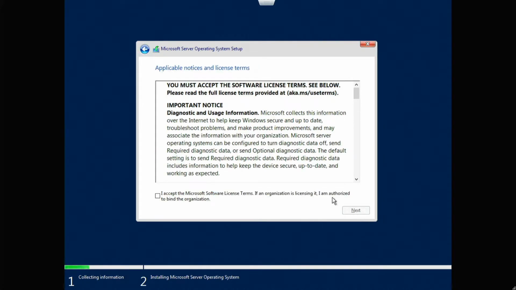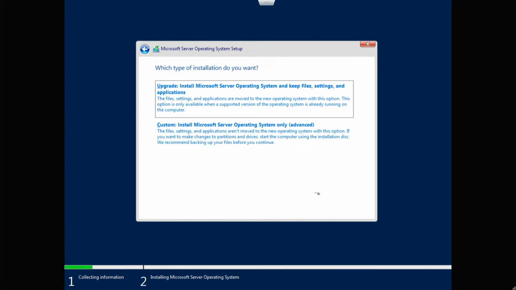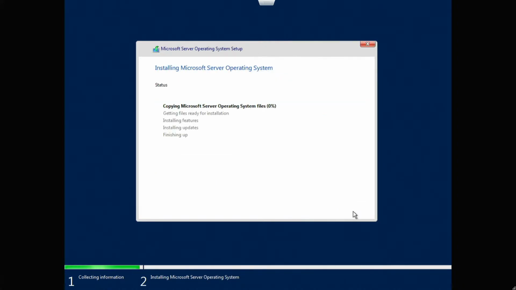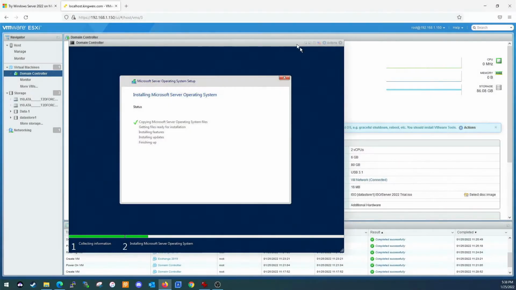Go ahead and click next. Go ahead and click next. Go ahead and click next. This is your 80 gig drive, which is fully expanded. Go ahead and click next. It's going to go ahead and install. So hit escape to get out.